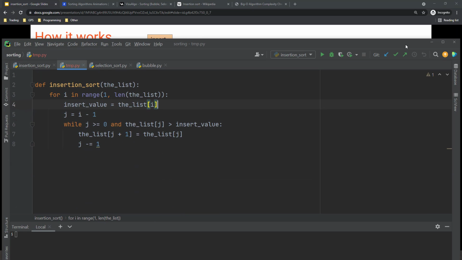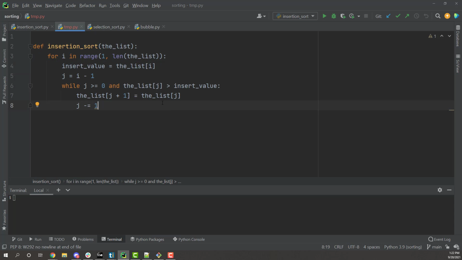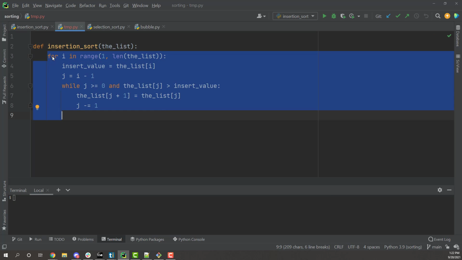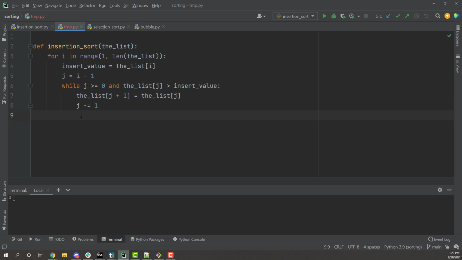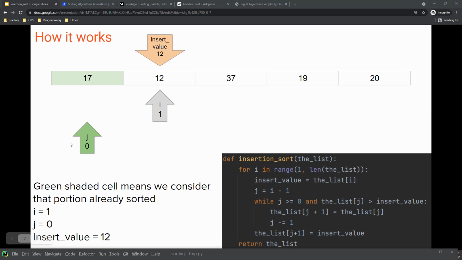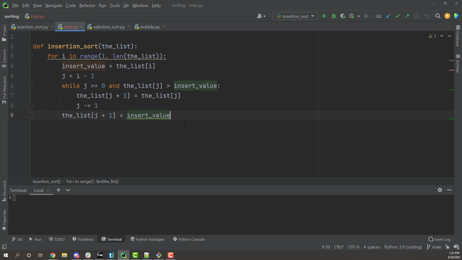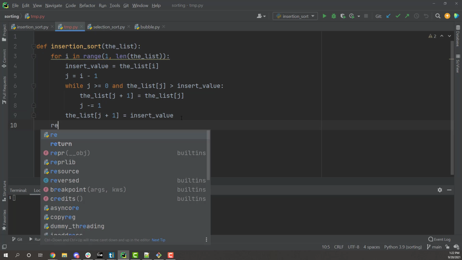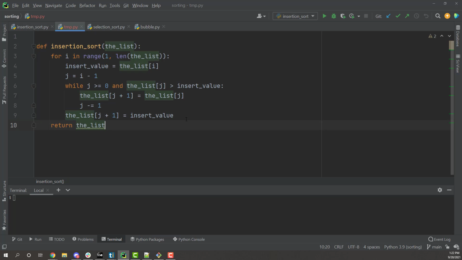All right, so next up, what are we going to do? That's really all we need in this inner loop. The last thing we're going to do, before I completely break out of this outer loop, is take what is at list[j + 1] and put the insert value in there. Because remember, when I get to the end here, j is going to be, in this case, minus 1. So we need to say j plus 1, which is 0, and we're going to throw our insert value 12 up in there. And then finally, I need to return the list, return our sorted list.